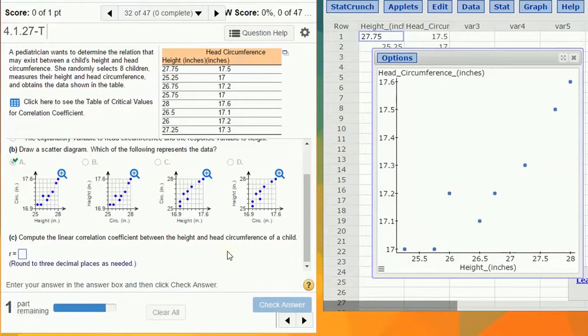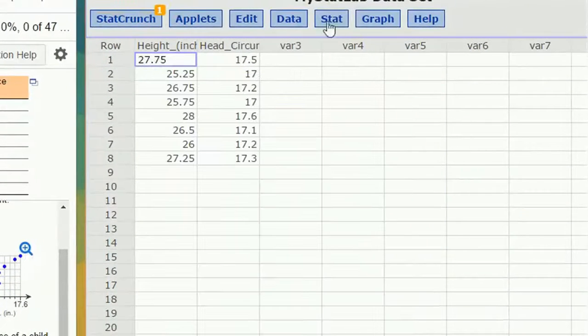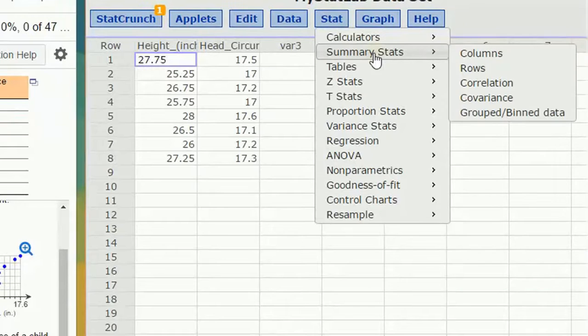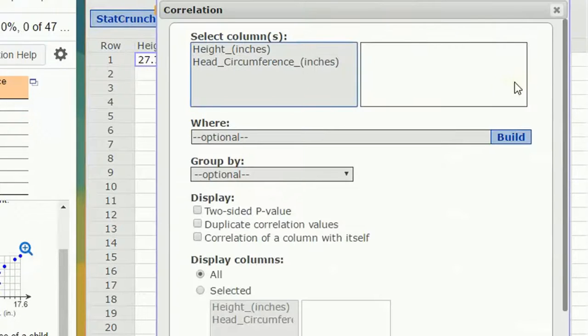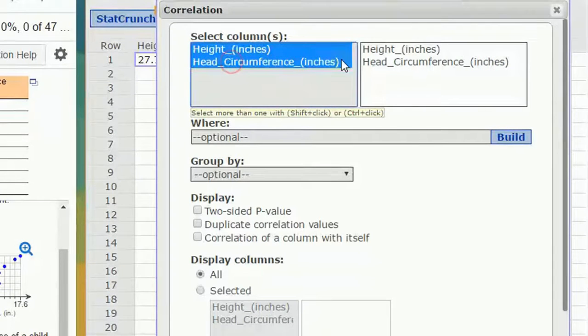All right, we're going to compute the linear correlation coefficient. Let's go back to StatCrunch, and I'm going to close this. The correlation coefficient is easily calculable. We don't have to deal with any formulas. We go under Summary Stats and go to Correlation. We're simply going to pick both of these, so I'm going to hold down Shift while I click both of them. Those are the two variables.